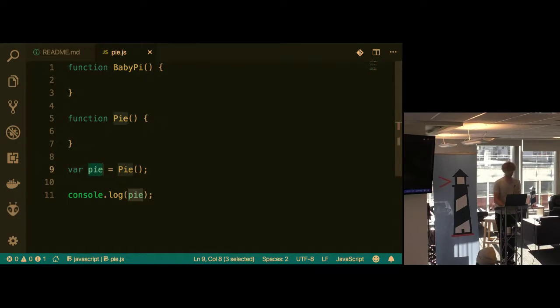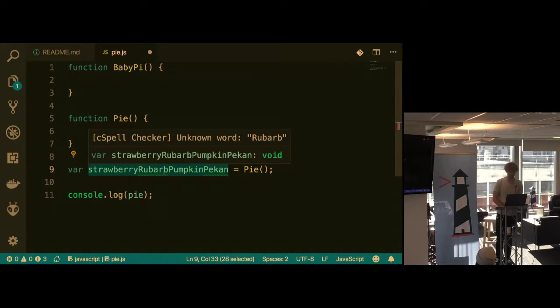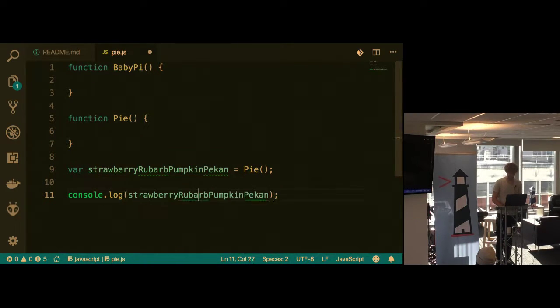Maybe I'll change this actually. That's a type of pie, like raspberry. Or does anyone have a better kind of pie? Pecan. That's a good pie. Strawberry, rhubarb, pumpkin, pecan. I love how it knows camel casing. So it's like you spelled this part and this part wrong, but everything else is solid.